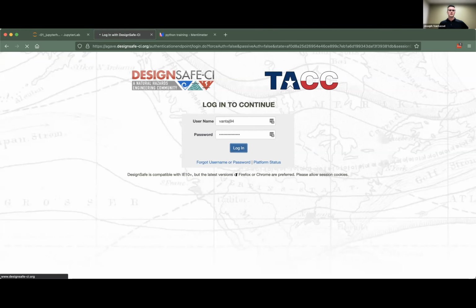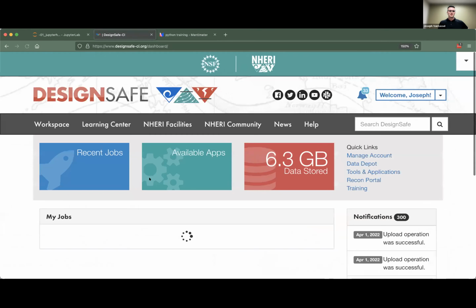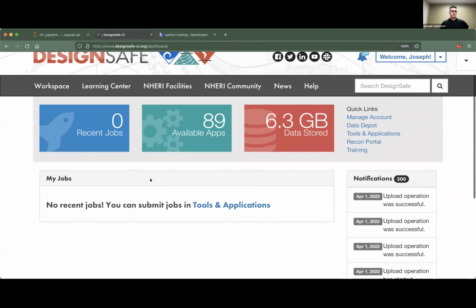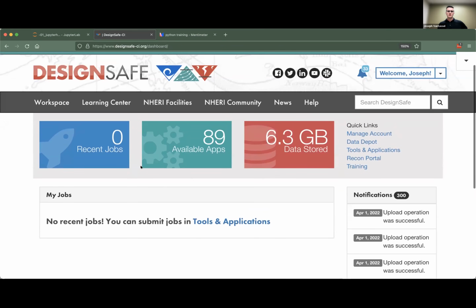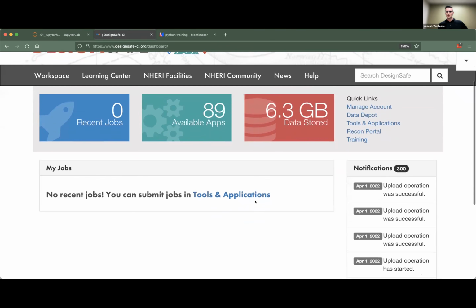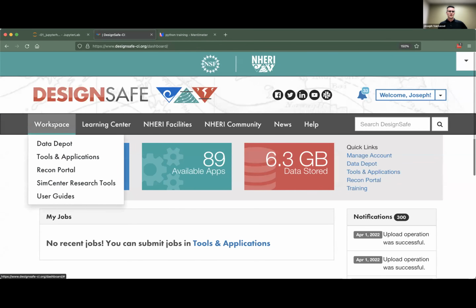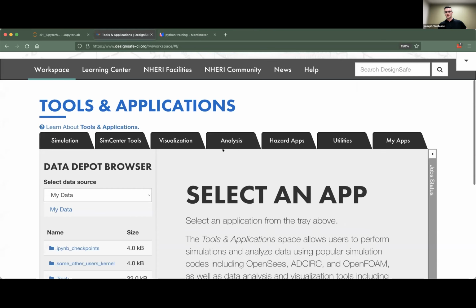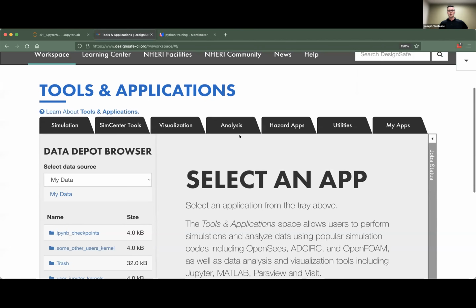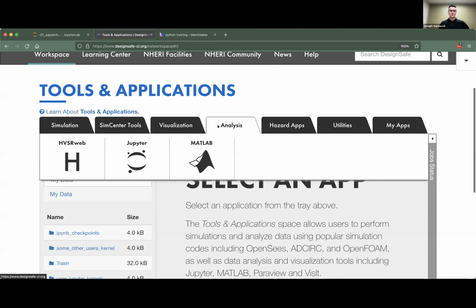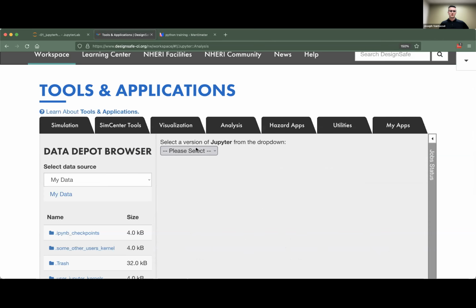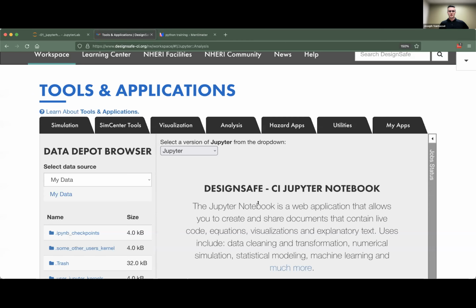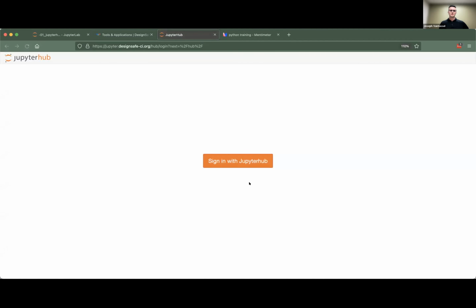I'll quickly log in myself. The place where you're going to start is this landing page. It'll show you different statistics on what you've done as a user. If I go to the workspace, which is where we're going to get to Jupyter, so we're going to go workspace, tools and applications. There are a lot of different tools available on DesignSafe for you to run different analyses, but we're going to go to analysis and then Jupyter. Then we're going to select Jupyter, and press launch.